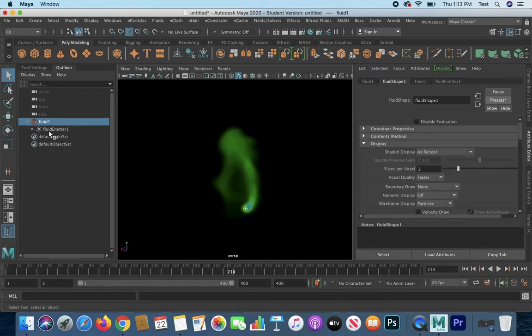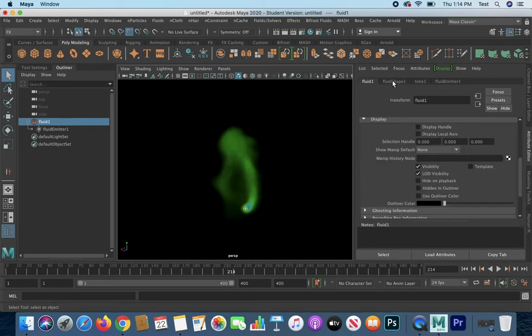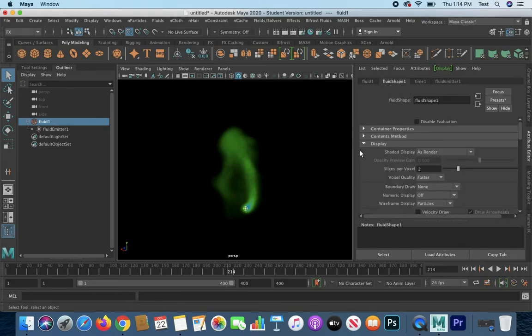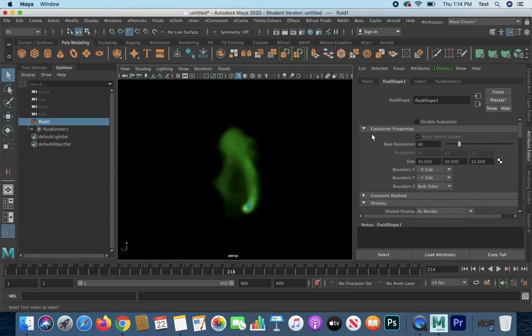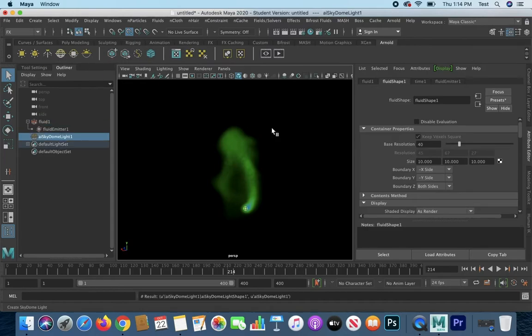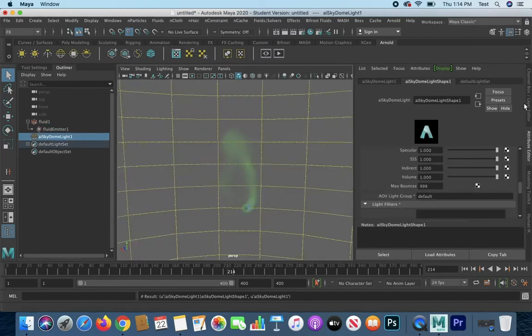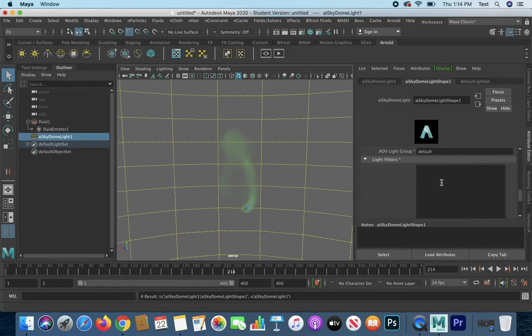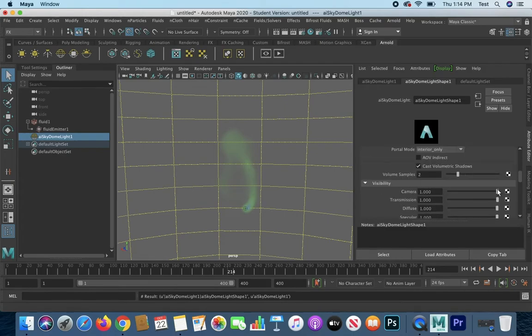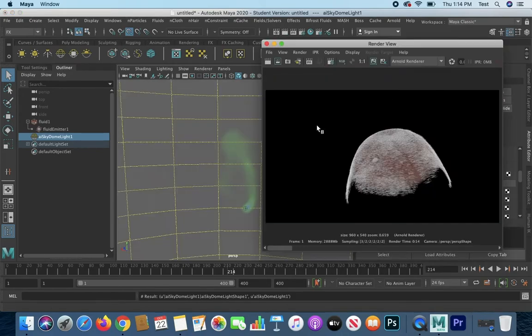Another thing to remember is, for our container properties, the higher the base resolution. I think 40 is kind of a minimum I would recommend here for rendering. If we want to see what this looks like, I'll just throw an Arnold light in the scene really quick. Let me also say, if I go to my light here, for camera visibility, I don't want any camera visibility. I don't want my light to appear in the scene, but I want it to illuminate what's in the scene. So let's do a little render here.